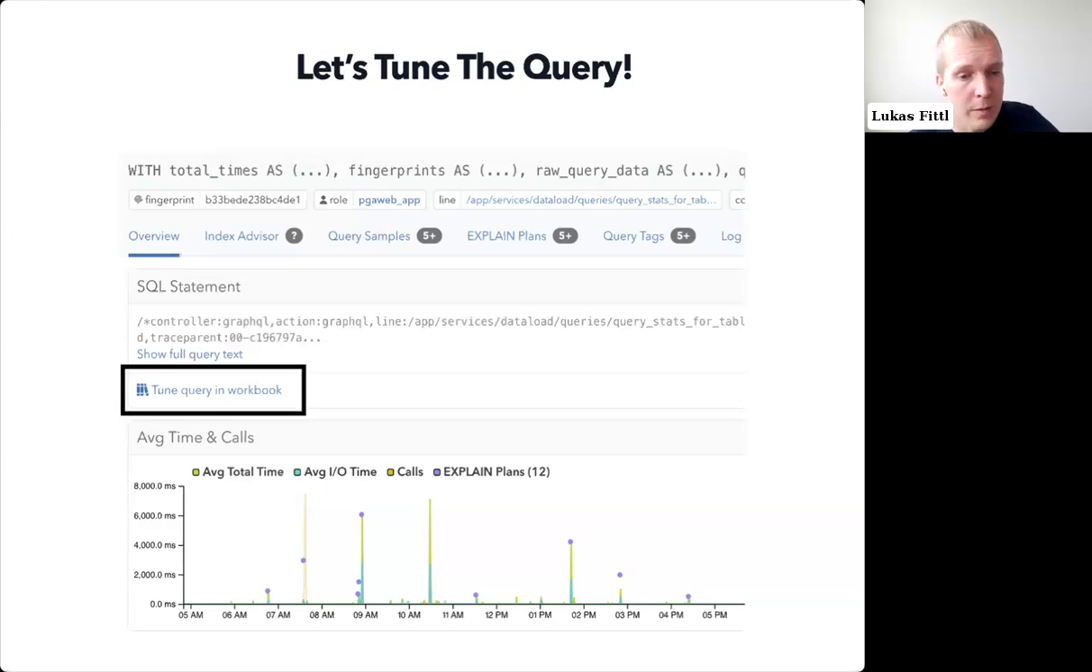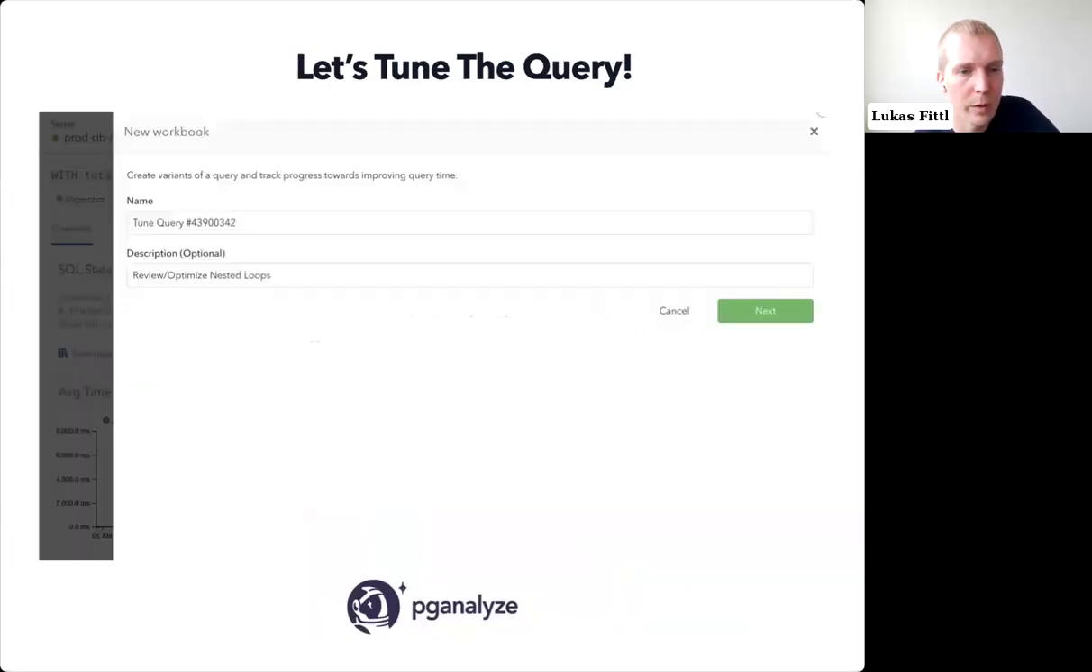What we found is that when we're tuning our database, we would go out of pganalyze and work with VS Code or GitHub Gist or other ways of organizing, like a spreadsheet, just to organize our experiments. So the idea behind the workbooks is that when you're going into this experience of trying alternate plans, you can now do this right in pganalyze. So I click Tune Query and Workbook.